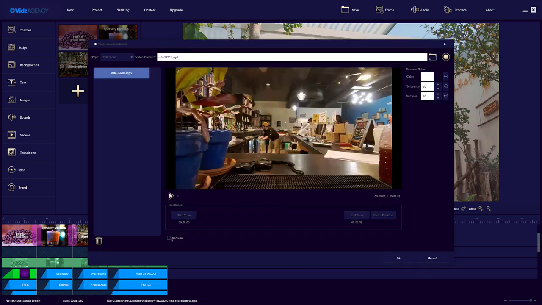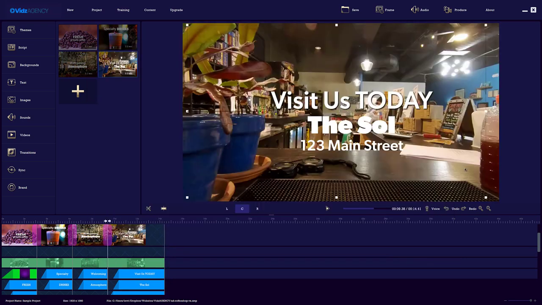And then what we can do is we can actually strip out the audio, and we can choose the start time, and we can choose the end time. So we'll start it there, and we'll trim this clip just so we get just the right amount that we want, end time, and then we'll click OK. That automatically replaces the background right there. Now our coffee shop client has their video of their store in the background.